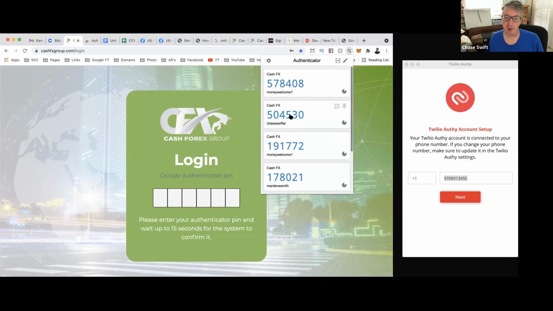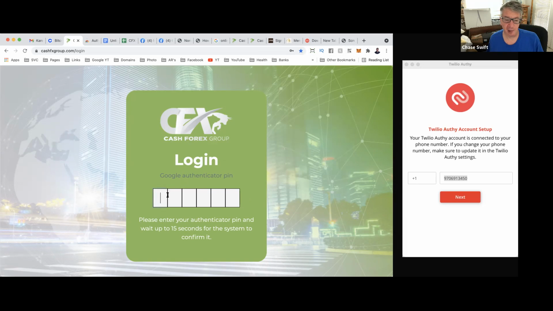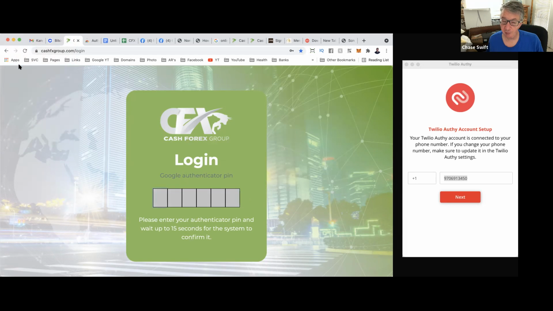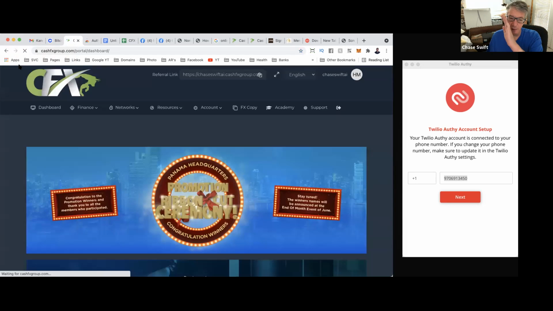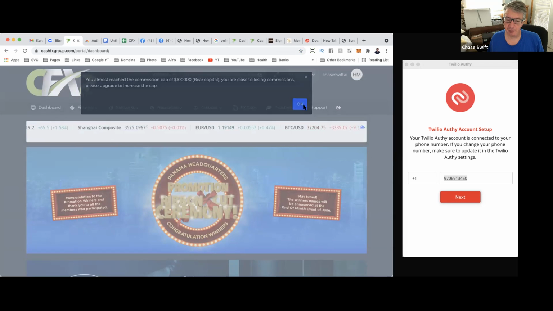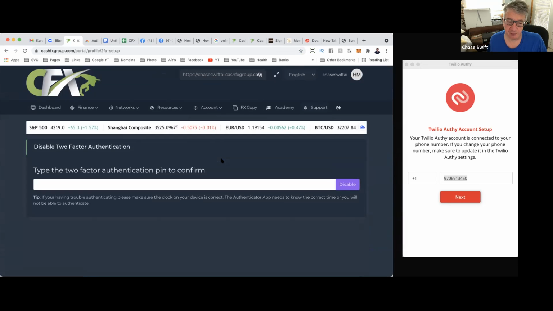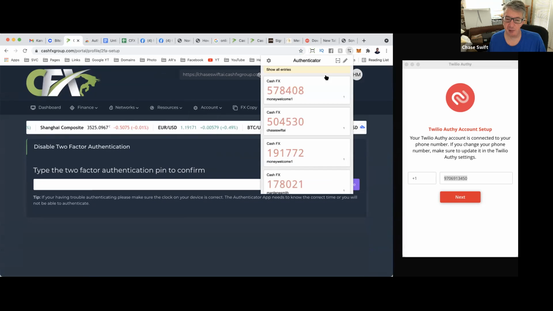504 530. Click on that, paste it, click it right into the first box, go to edit, paste. Some of you can do Control V on a keyboard and just paste it right in. And now I'm into my account. And if I need to, obviously after this Zoom call, I will go in here, turn it off, turn it back on. I'll change the extension.